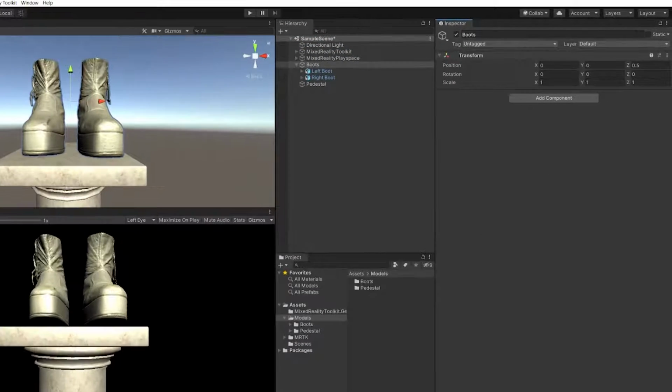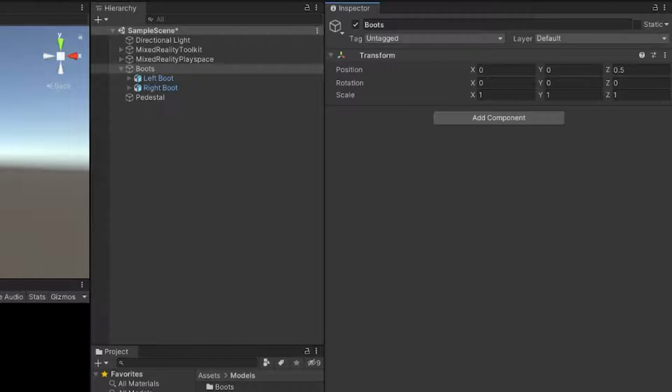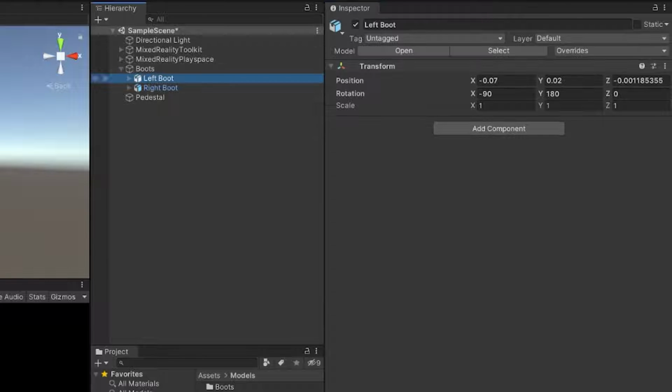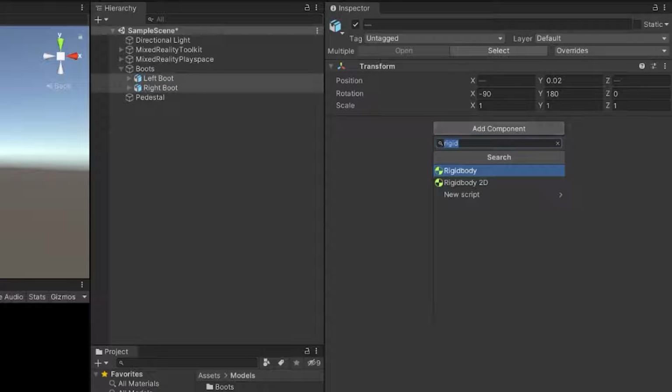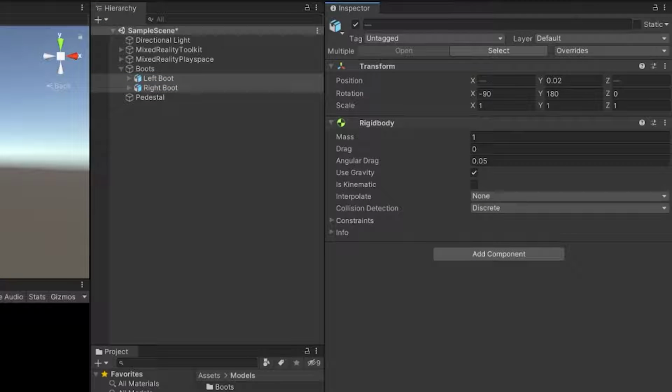Now for the boots, the first thing that we need to do is add some gravity, and we can do so by adding in a rigid body component. Selecting both the left boot and the right boot, I'm going to select Add Component and Rigid Body. And as the setting shows, Use Gravity is selected, so that's perfect. The next thing that I need to do is add in a collider.